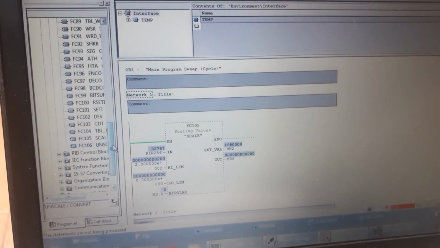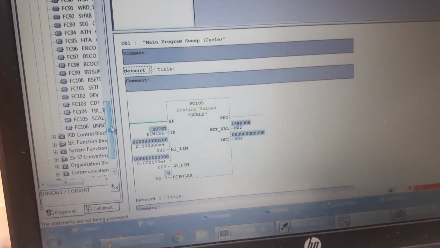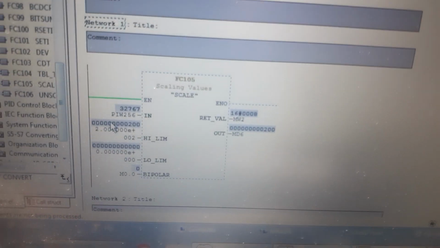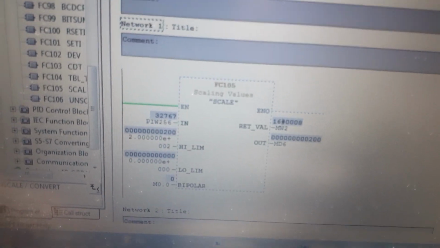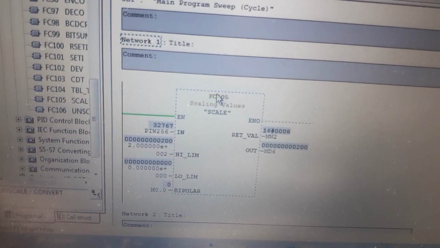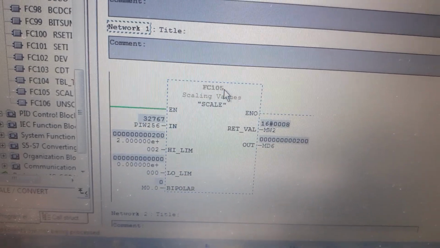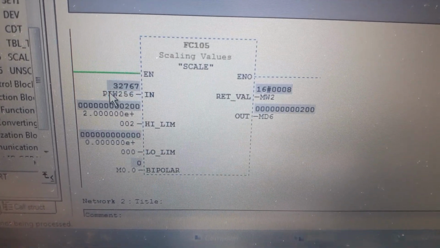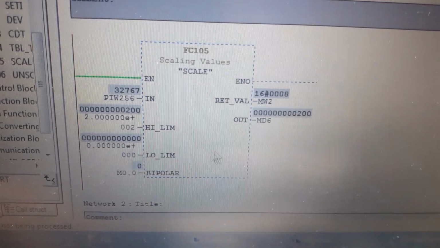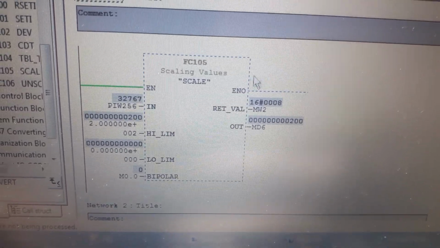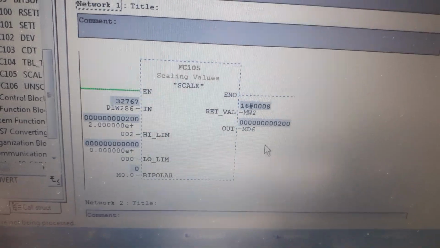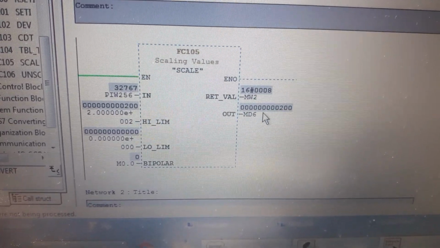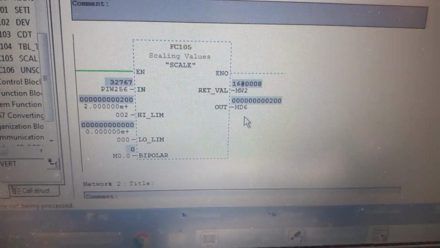To illustrate how we do scaling and unscaling. In this example, I can see that I have a block here, FC105. This one is used for scaling. I want to get raw data from the field, and then I scale it and display my degrees on the HMI. So raw data in, degrees Celsius out.